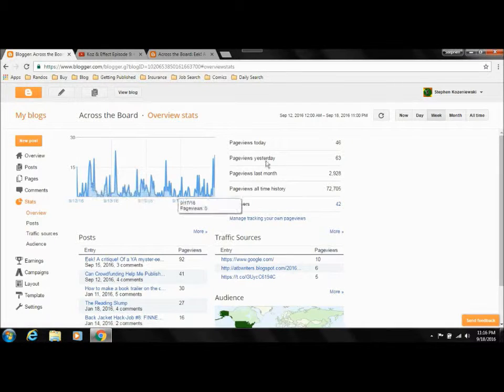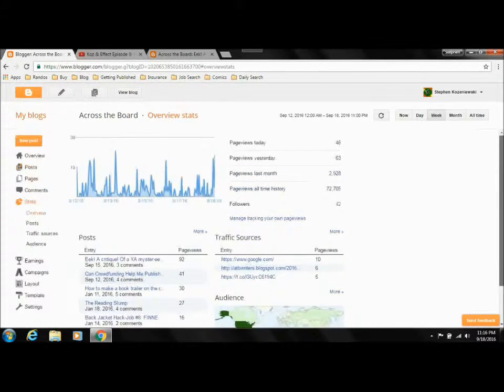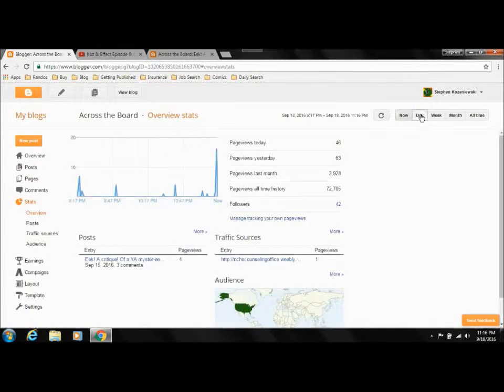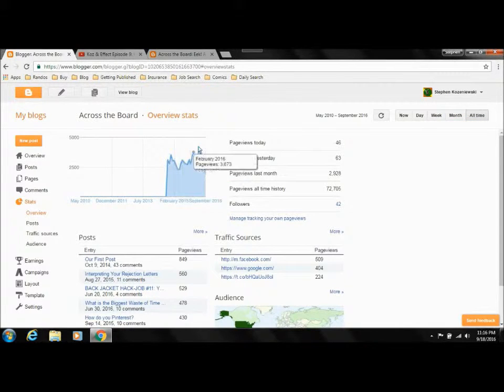Stats, this is where you can see, so this defaults to your week, and it shows you what entries, how many page views it got this week, and the sources that were driving that. So for instance, people were Googling, whatever drove them to 10 of our posts, and whatever this is, I don't know. It might be Twitter, it might be something like that. You can go through now, day, week, month, and all time, so you can see how your stats look throughout the ages.